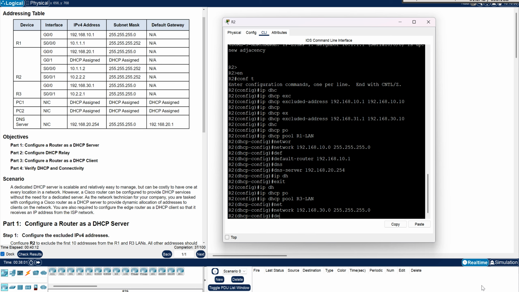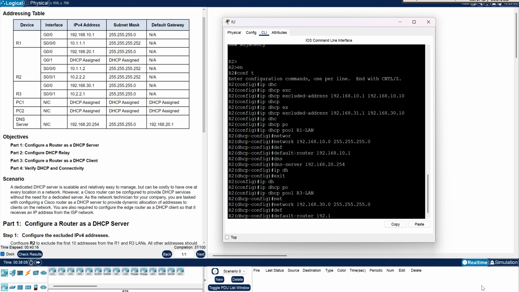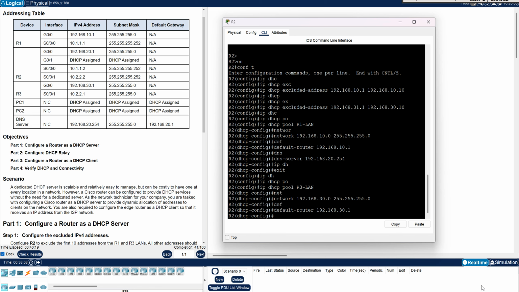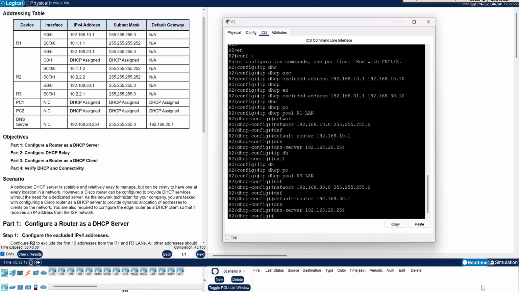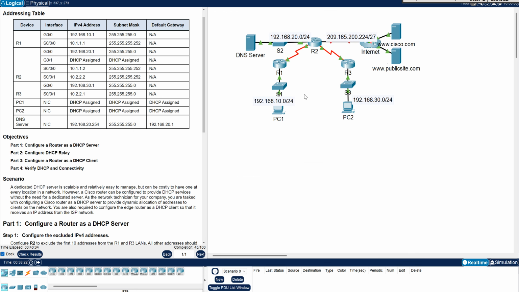So I choose R3 LAN with network 192.168.13.0 with subnet mask /24, default router 192.168.3.1, DNS server 192.168.20.252. Since R1 and R3 are not directly connected to the DHCP server, we need to configure them to forward DHCP requests to R2 using the ip helper-address command.